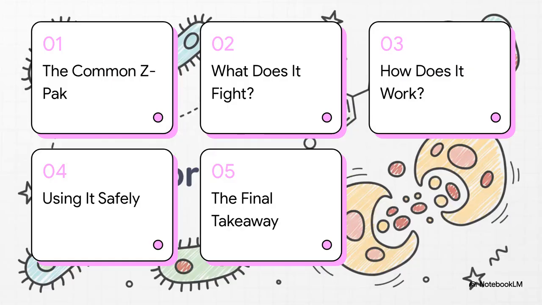All right, here's our game plan. We'll start with the basics of the Z Pak itself. Then we'll look at exactly what kinds of infections it's designed to fight. After that, we'll get into its really clever mechanism, cover how to use it safely, and wrap it all up with a big picture takeaway.